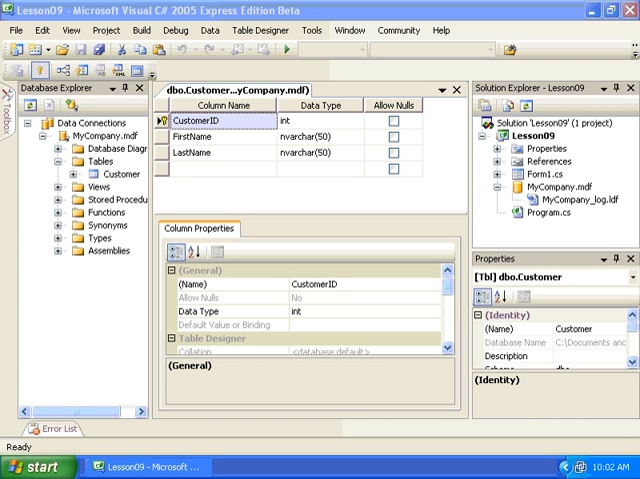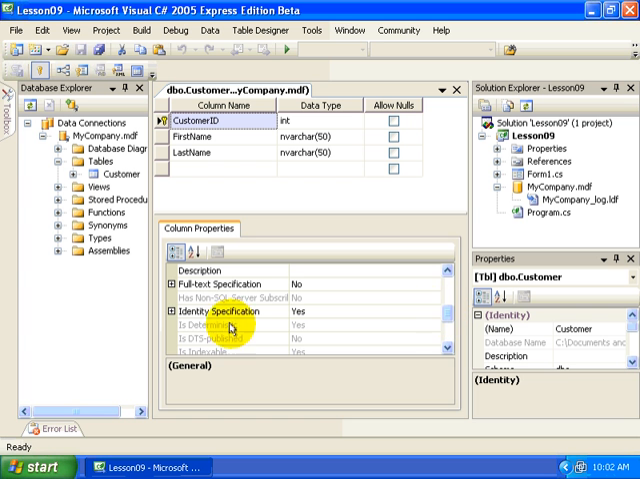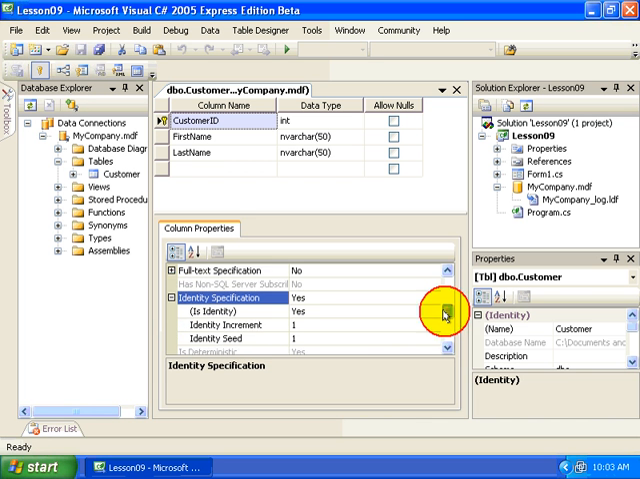Okay, I've taken the liberty to create a new project called Lesson 09. Using the steps from the previous video, you can see I added a .mdf file, a new database file called My Company. And within that My Company database file, I added a single table called Customer. And you can see in the main area where I have the definition for the customer table, I have three fields: a customer ID, which is the key to that table, which is of type integer, and I'll scroll down here in the properties area, and you can see that it is indeed an identity column.